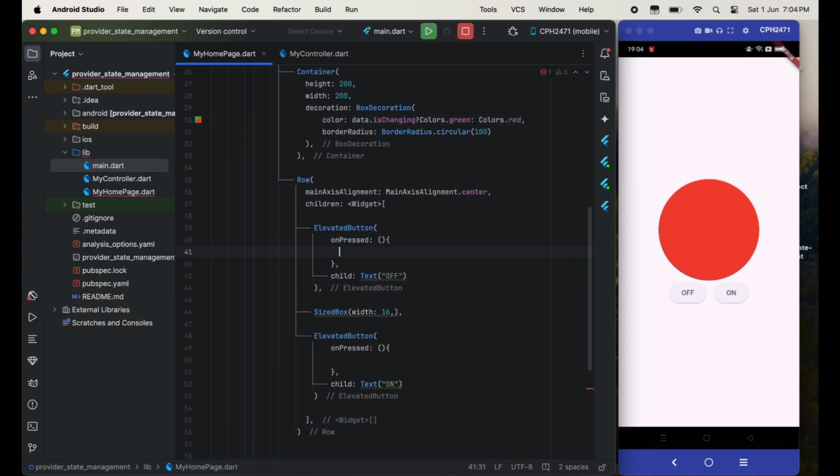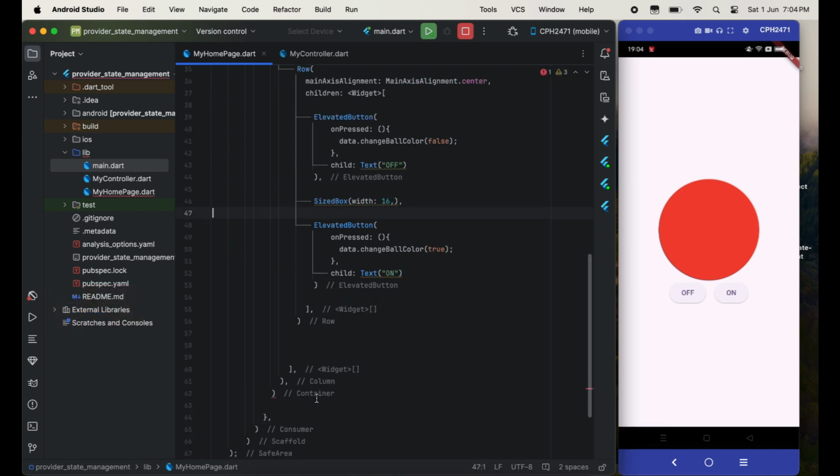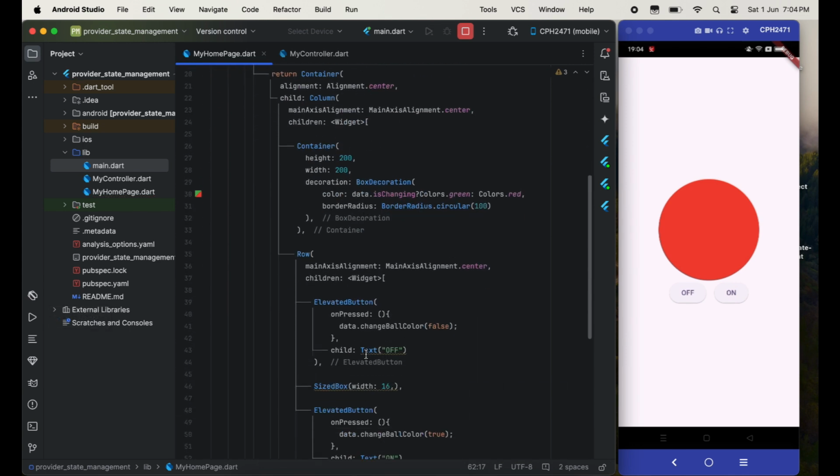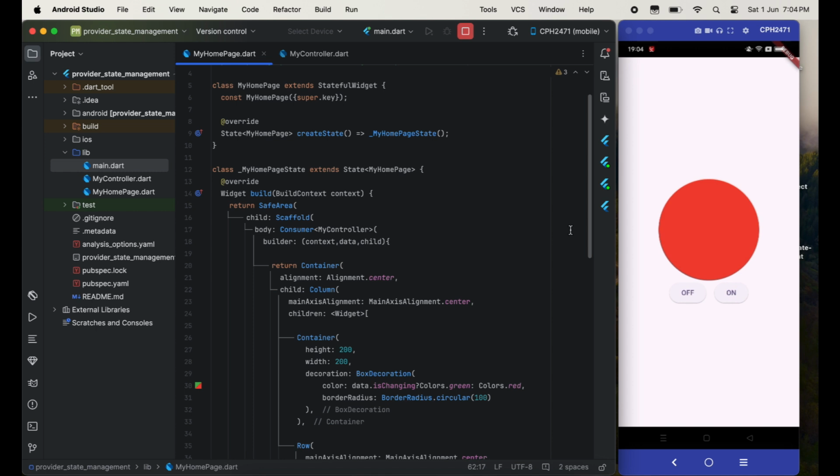And when we hit this off button, we will use data dot changeBallColor and set it as false to set the ball color as red. Just copy this and similarly paste it here and change it to true. When we click on this on button, then the ball will change to green. Then write a semicolon here to resolve the error, and save this. And now I'm going to check. So you can see this is working and the ball color is changing, so our code is working fine.